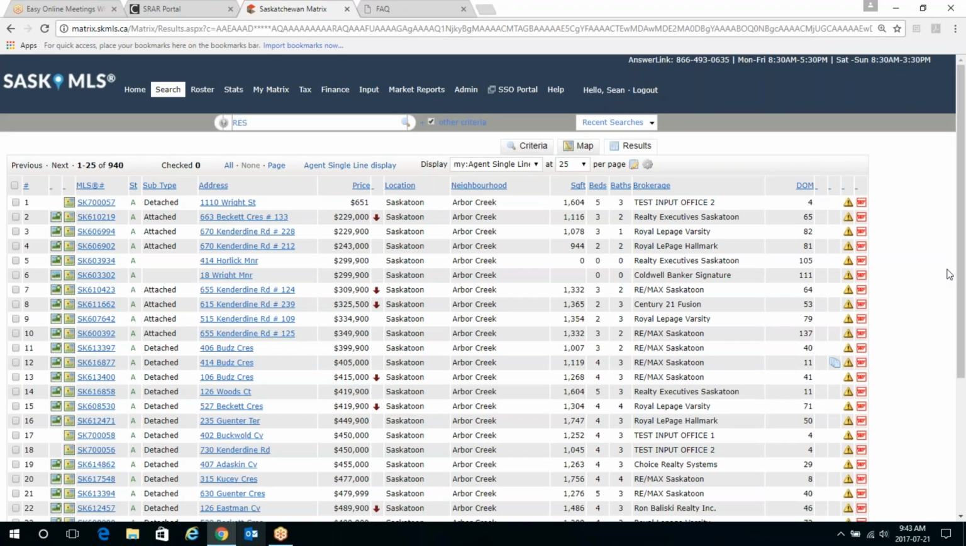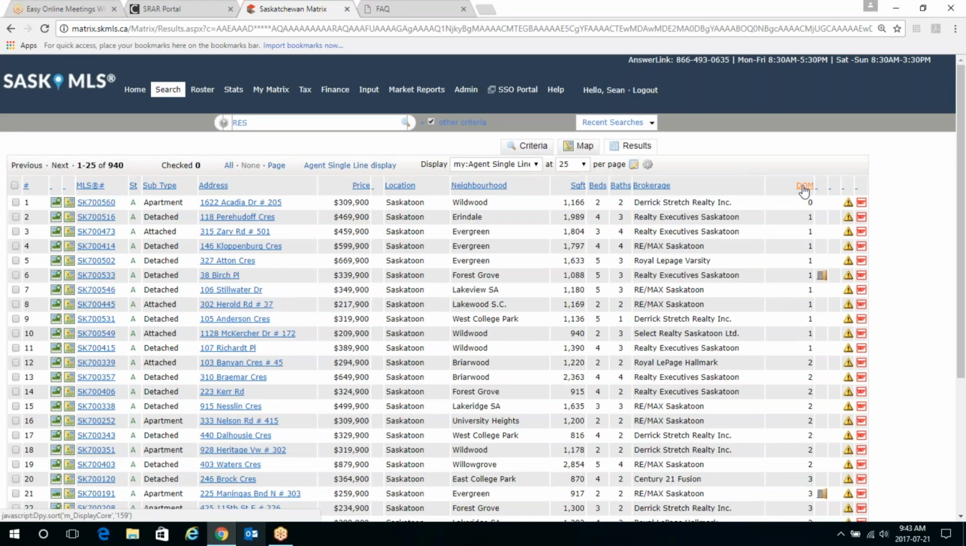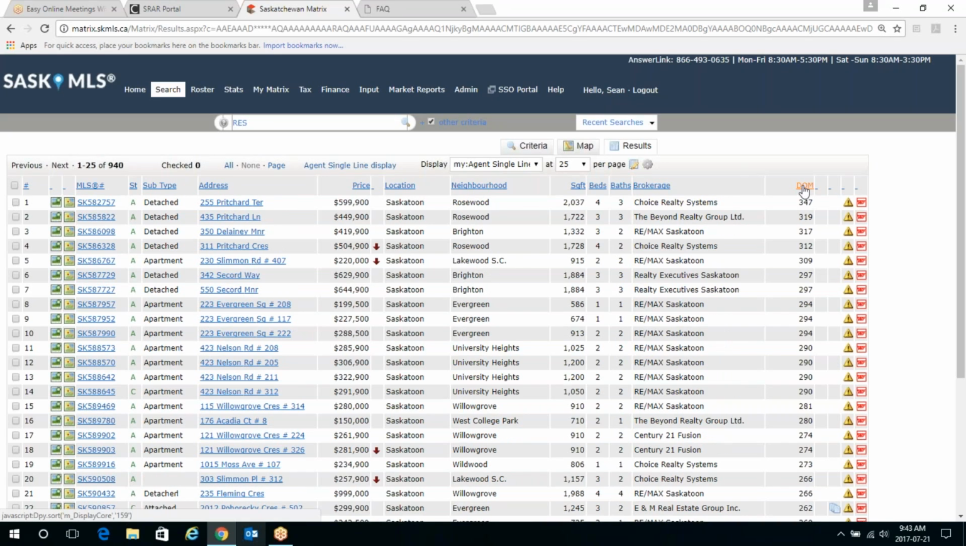Now, once we're in there, it's entirely up to you as to how you want to continue setting up your search functions, okay? If you're looking for the newest versus the oldest, you can always click on the DOM, which is a signifier for days on market. If you click on it, it will sort it from newest to oldest, okay? Or from oldest to newest. It's entirely up to you.